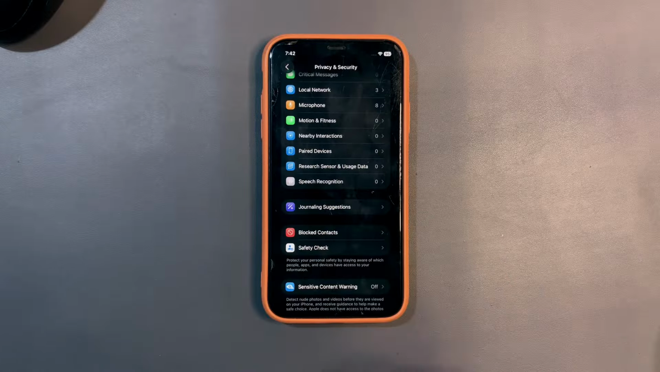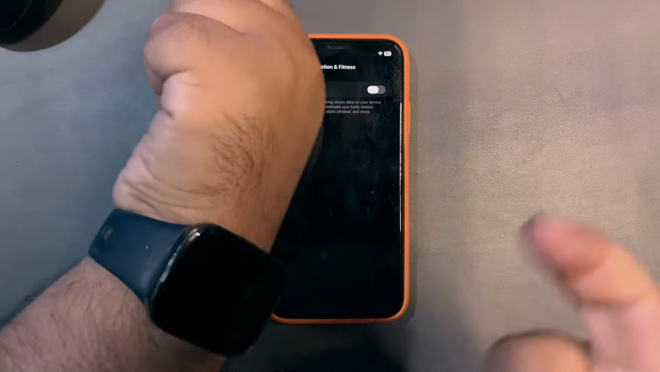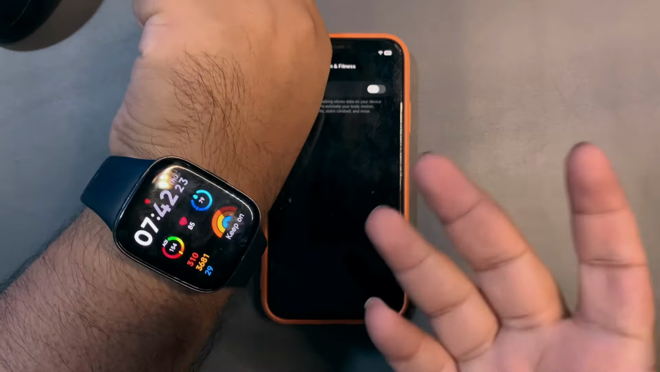Also, when you go back from here, get into the motion and fitness. Now many people wear, like, smartwatches and all those things.